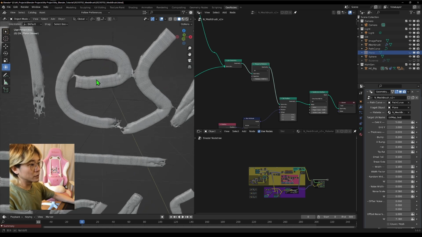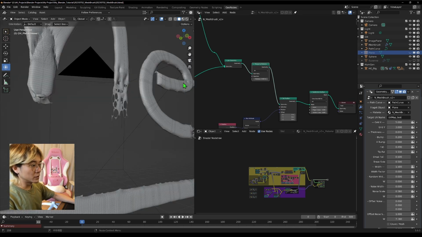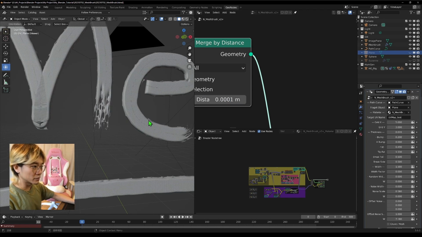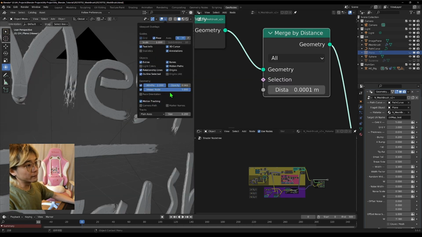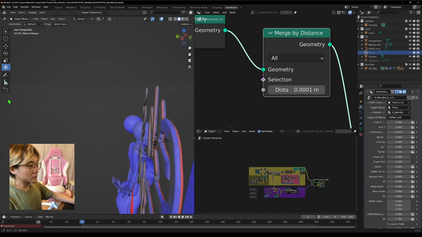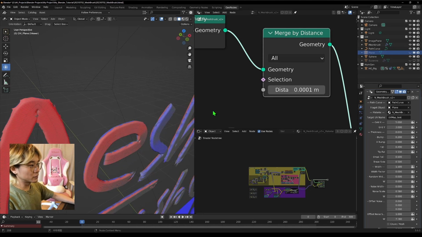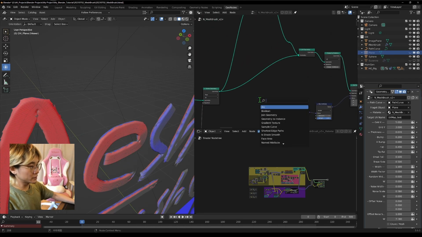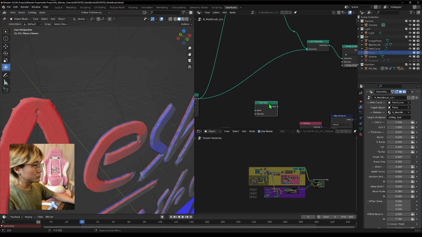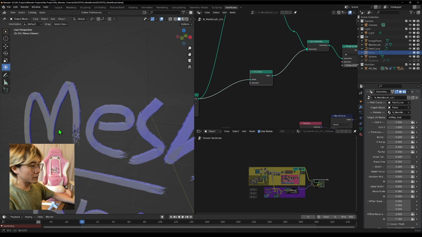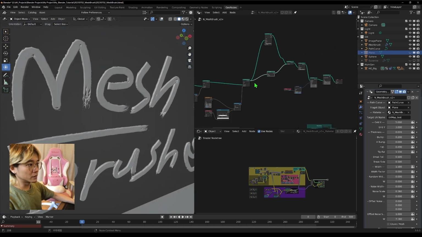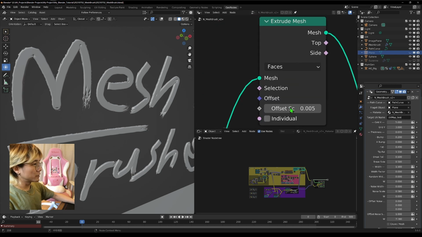Okay, so now it's being merged, but the distance is too big, so make it as small as possible. Now if we go to see the face orientation, it still has a problem. That's because we need to flip this, flip face to here. Okay, and now it's all blue. It's perfect. So that is the easier form of this mesh brush.